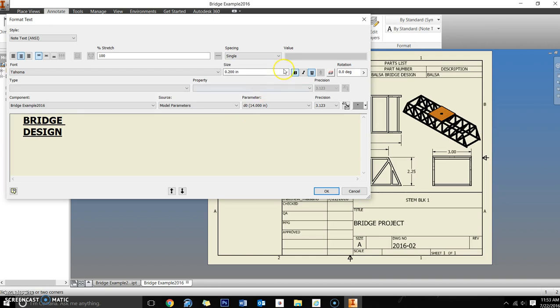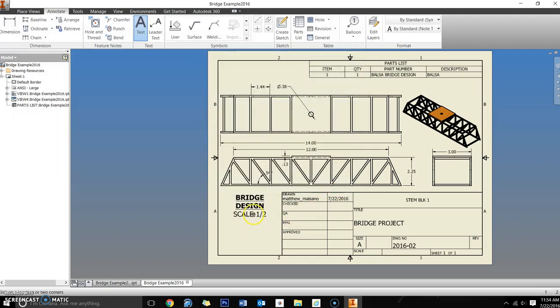And then I want you to take the bold and underline off, and I want you to put in the scale. And the scale is 1/2. So we're going to put that down there.